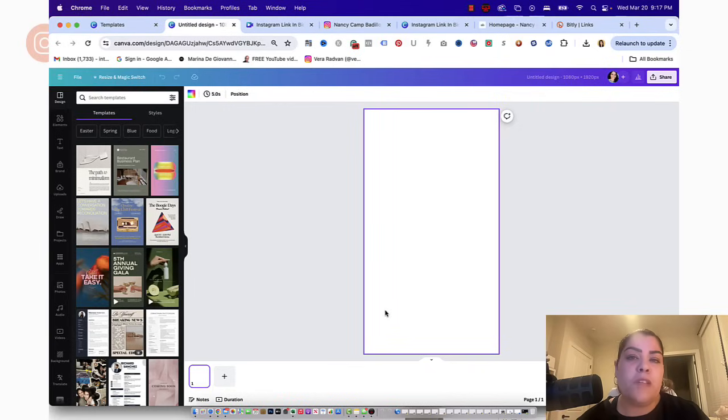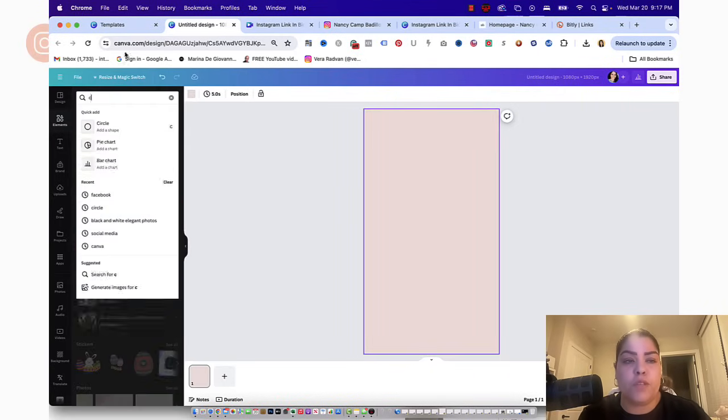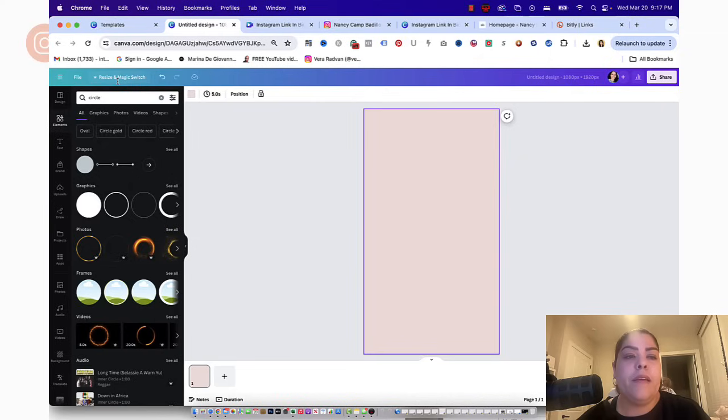Now, the first thing I would do is, let's see, I'm going to show you how to create one from scratch. I'm going to change the background. I'm going to go to elements, and I'm going to search for circle. And if you ever want to know how do I know if it's free or not, it has a little crown. When you see that crown on elements, on graphics or fonts, that means it's for the pro account only. So you don't want to use those. But these here and these here you could use.